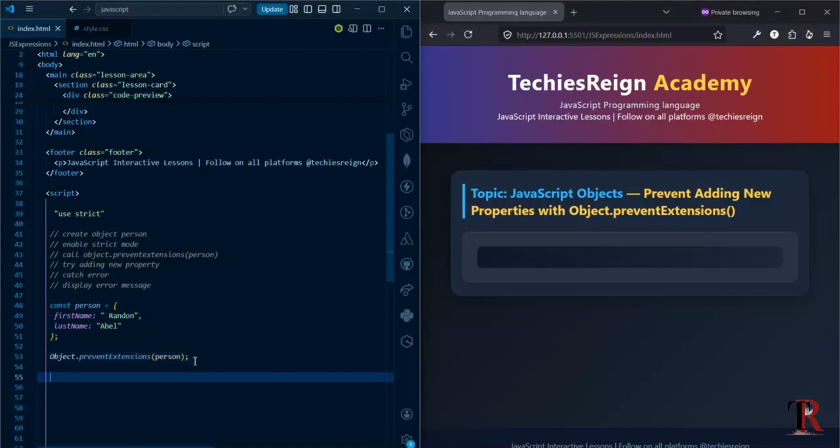Now, try adding new property. Now we want to try to add a new property to this. So how do I do that? Add new property. So I will try adding new property, catch error, and display error message.